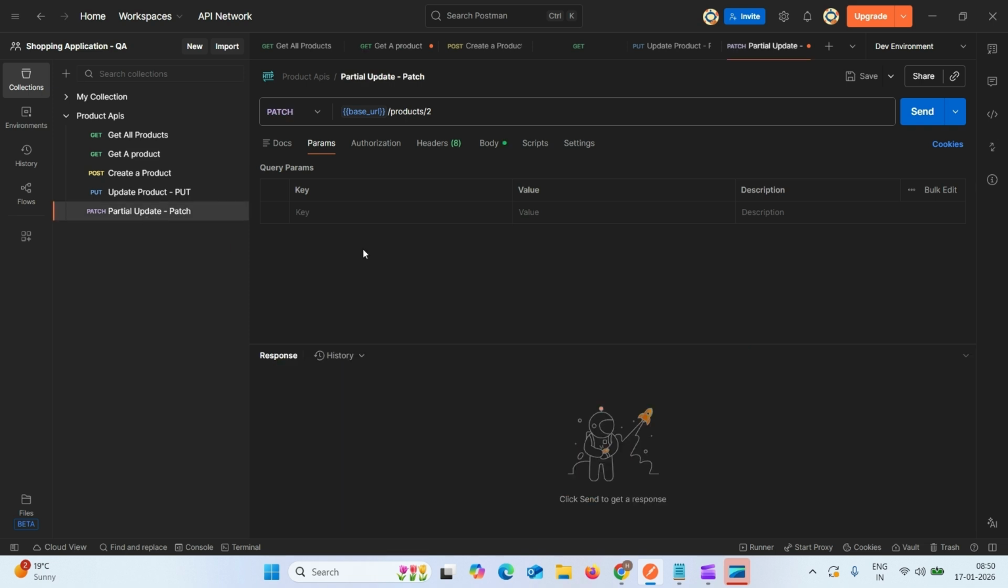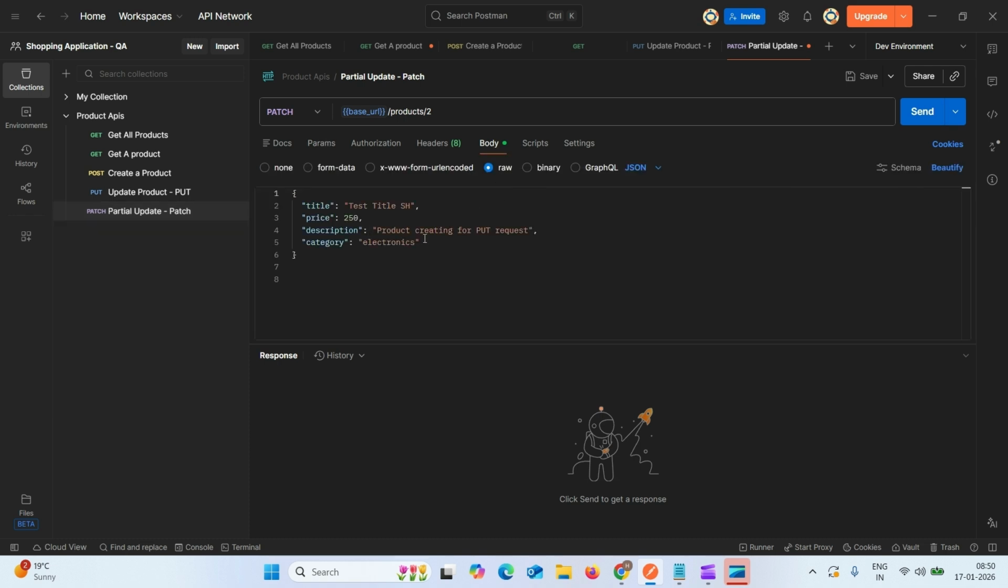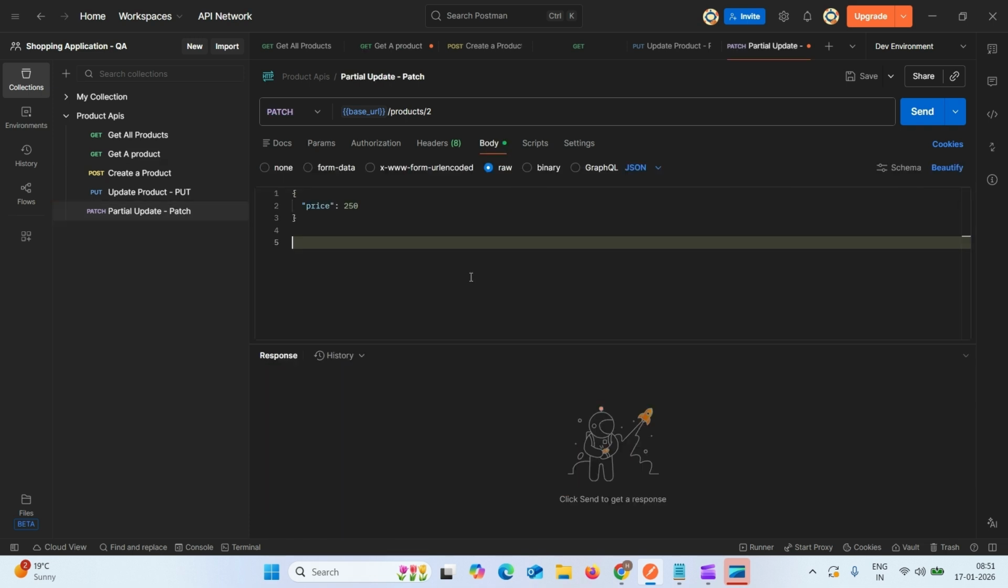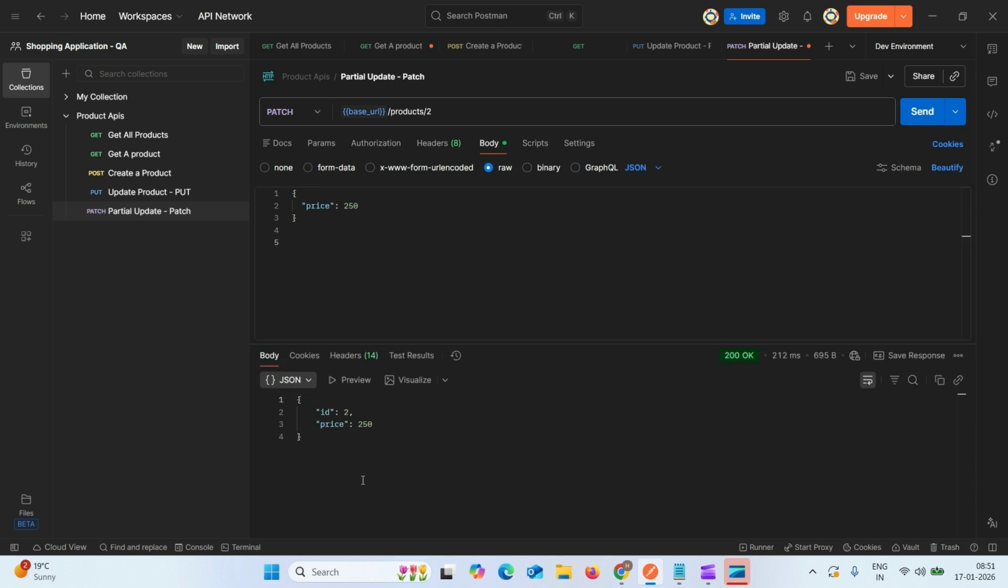Here as I said, we don't have to send the entire object, so we can only send the object we want to update. Okay, so here I want to update only price, so I will keep only price and delete the rest. I'll remove comma. Okay, so price was, let's see once again. Okay, 22.2. So here I'll update with 250. Okay. Let us hit send. Okay. So here ID is 2 and the price got updated.